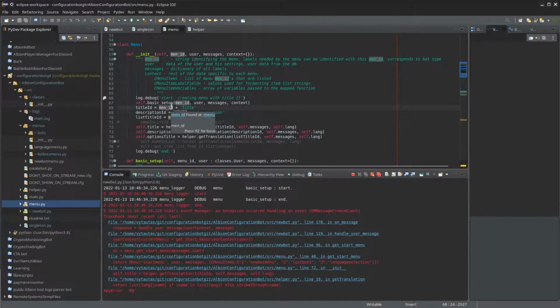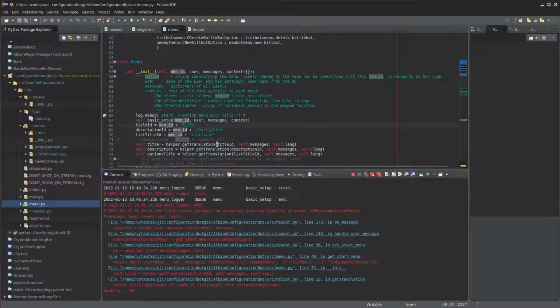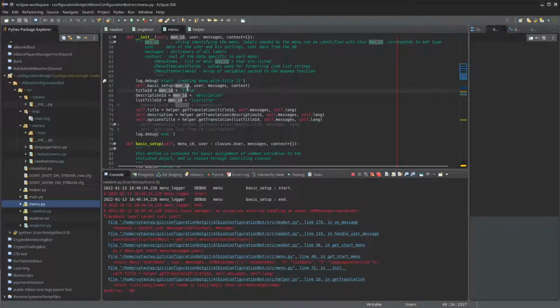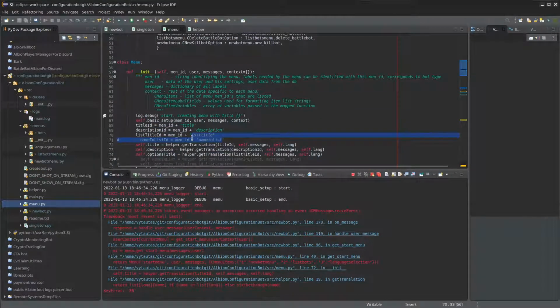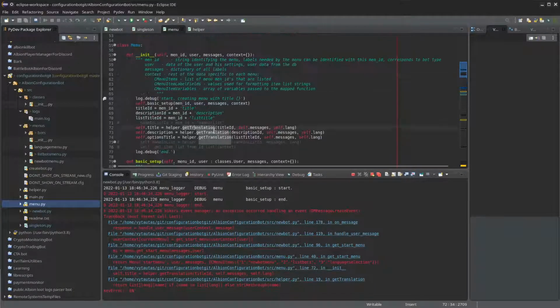So it takes menu ID. Each menu has a unique ID or a label, a unique string. And then it can have a bunch of different labels assigned to that menu, like description, title, list title, and so on. Oh yeah, list title I think is the name of the menu in the list. Oh yeah, that's what I was implementing. So it could have different names. Yeah, I guess it doesn't really matter.